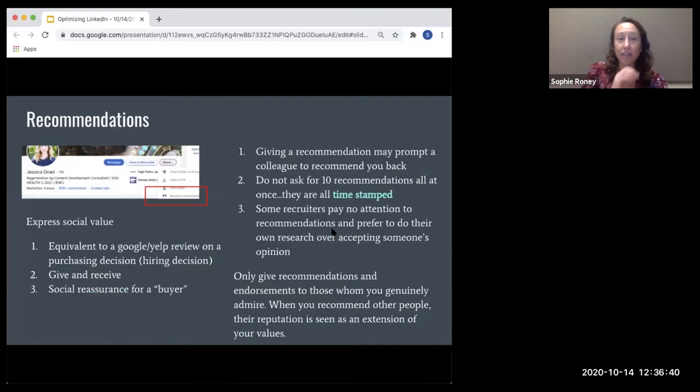So recommendations. It's relatively easy to ask for a recommendation, but you should definitely take time when doing so. Recommendations are important because it's someone that's essentially left a professional review for you. It's like a Yelp review. Someone visiting your profile is trying to make a purchasing decision, or a hiring decision, and they want to know that other people have had a positive experience working with you. So they're a great addition to your LinkedIn.